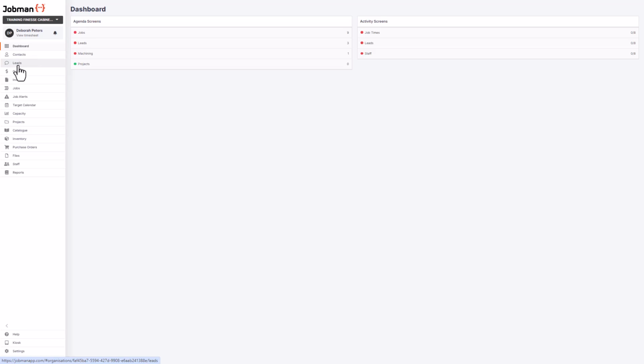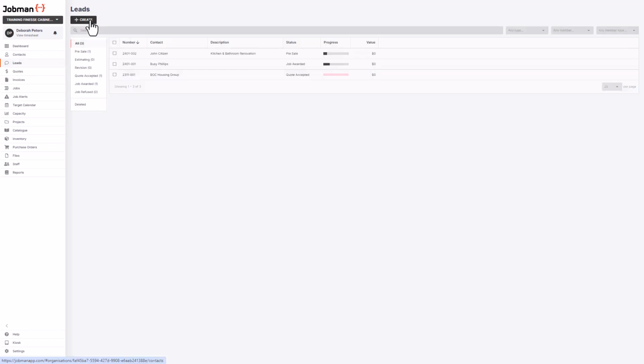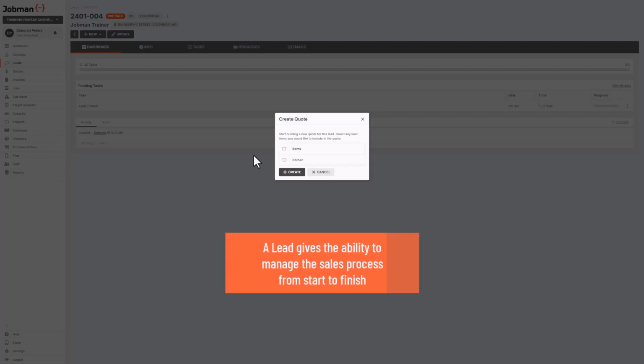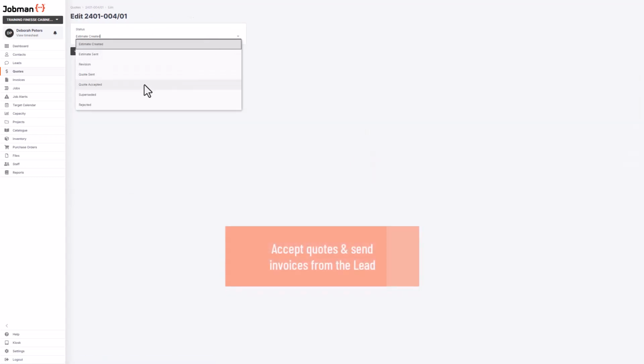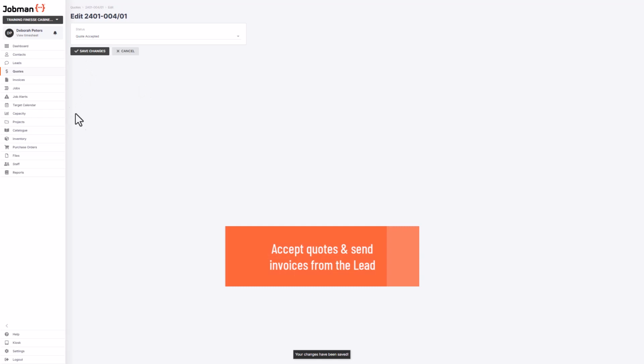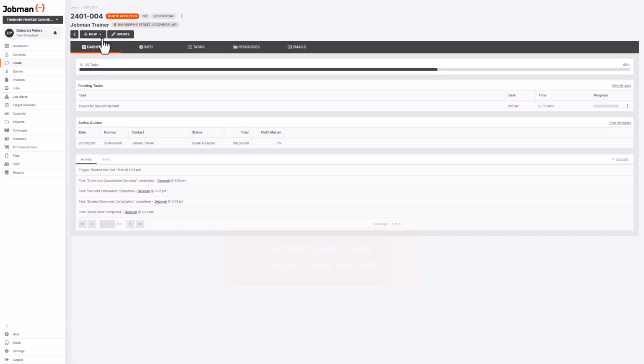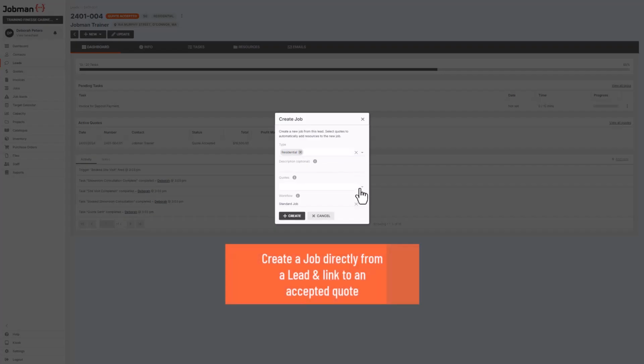Now you can create a lead and use that lead to create and submit a quote. Once the quote has been accepted, the lead can then be used to create a job, keeping all your information linked. And to ensure that you get the most out of your Jobman software and that it's configured correctly for your business, be sure to continue your Jobman journey with our knowledge series. These videos are designed to guide you through the process.